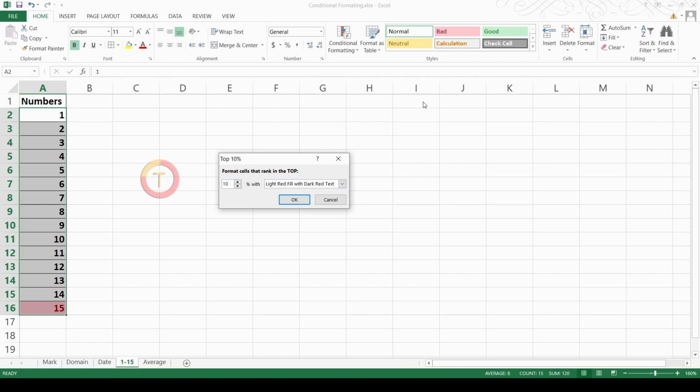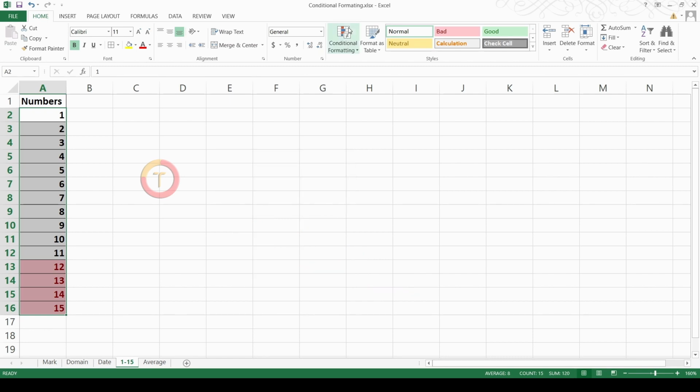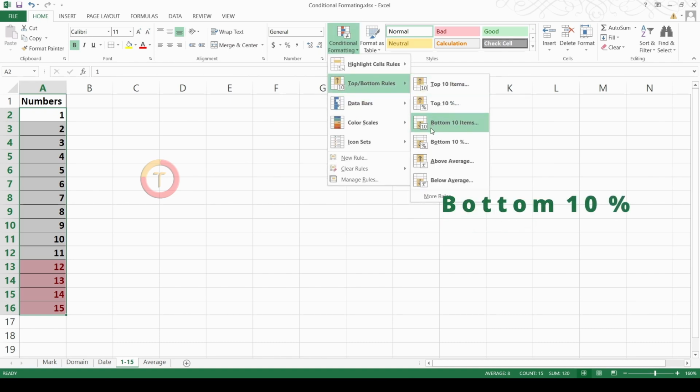Like previous cases, it is not just limited to 10%. We can change it as per our need. If I need the top 30% to get highlighted, I can give 30. Then 30% of 15 equals 4.5, rounded to 4. So the top 4 cells will get highlighted. Next one is bottom 10%. Similar to the previous option, it is used to highlight the lower X percentage of total data.